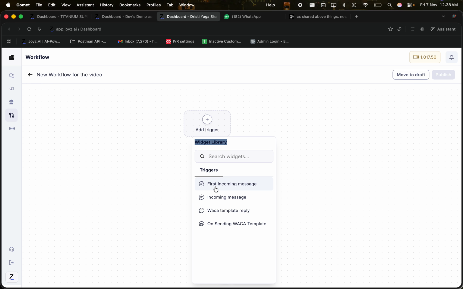The first one is first incoming message. Say I am a customer reaching out to you, you have a business, and you have the chatbot working in. I am a customer coming in and this is the first time I am initiating a contact. Do you want your AI agent to be triggered at that point? That is when you select this.